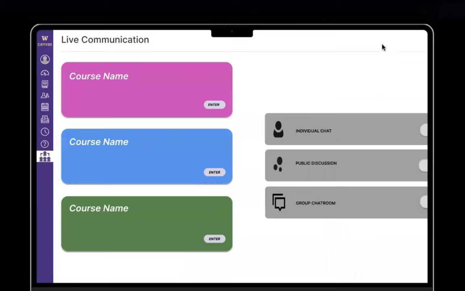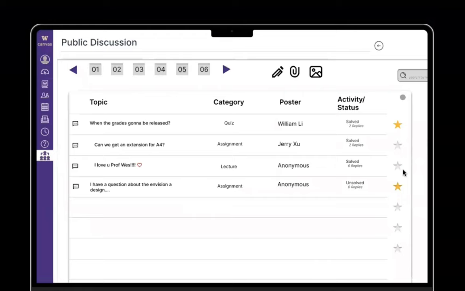Second, a public chatting space with four basic sections: topic, category, poster, and status. Students can post questions or comments with pictures and links, either with their real name or anonymously. In addition, users can operate these posts, such as liking and starring.